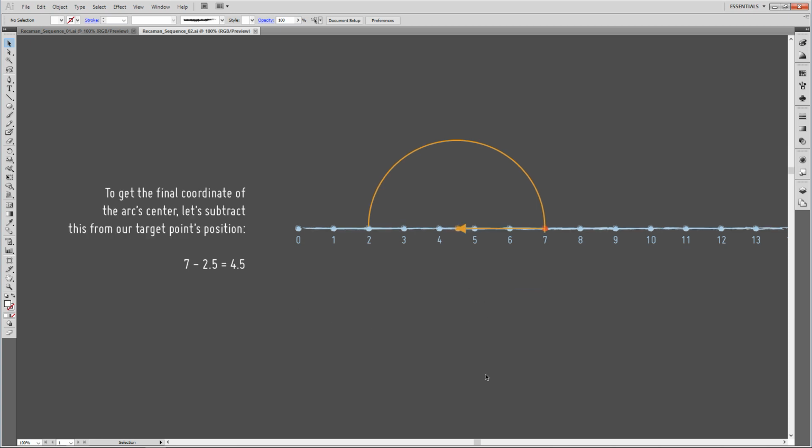And to get the final coordinate of the arc center, let's subtract this, the radius, from our target point's position. So from 7 we subtract 2.5, which brings us at the center of this semicircle, the coordinate 4.5. And all that's left to do, now that we have the radius and the center of our semicircle, is just iteratively generate points that form this semicircle by using our old and trusty sine and cosine functions.